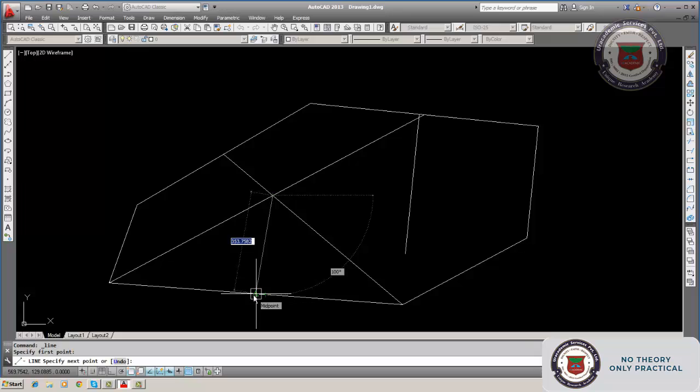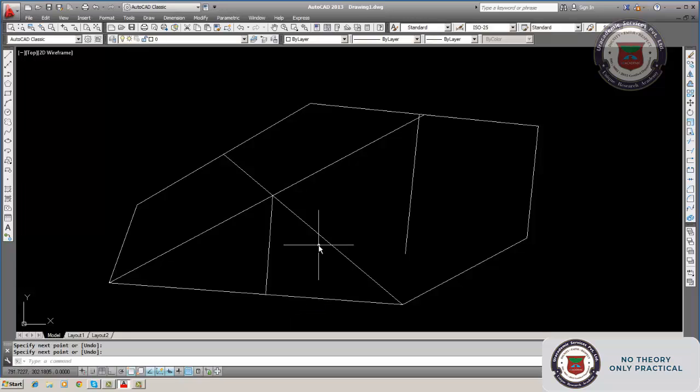So this is the midpoint if you draw it. If you bring it here, you see the L shape, perpendicular. This is drawn. So this is how you can draw a line perpendicular on another line, or to the midpoint of a line, and many such things you can do in AutoCAD.